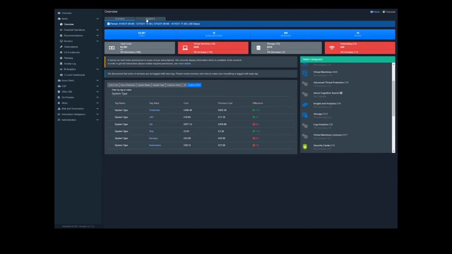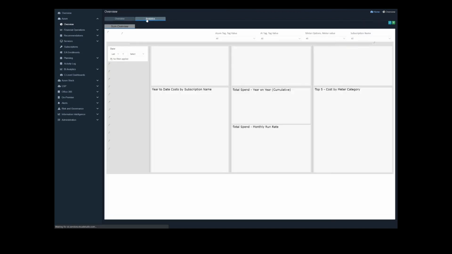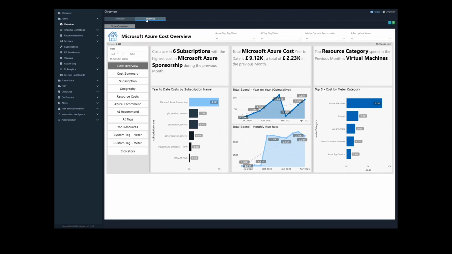There is an analytics tab. I'm going to go into that. That gets quite extensive. So this is in overview. So here you will see overview. I'm just going to click through some of them, but you can see that's your overall sort of cost overview.